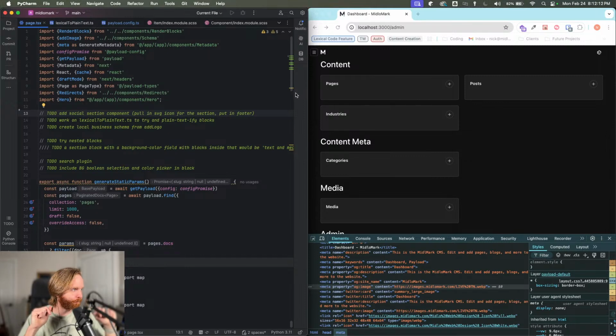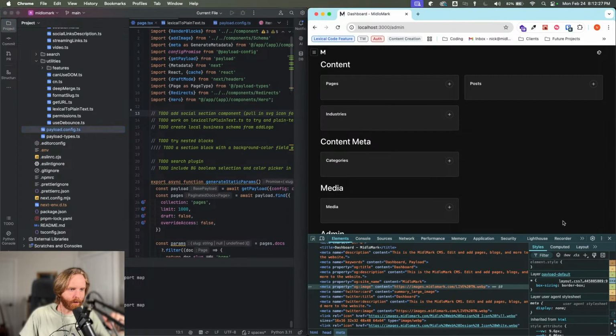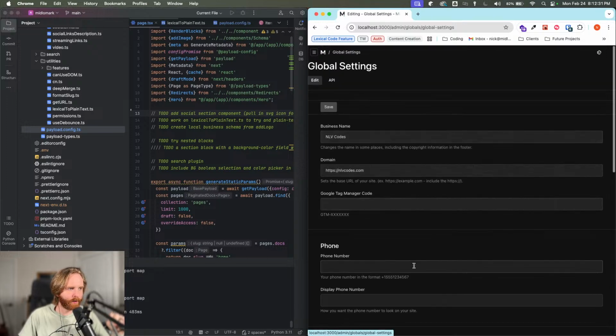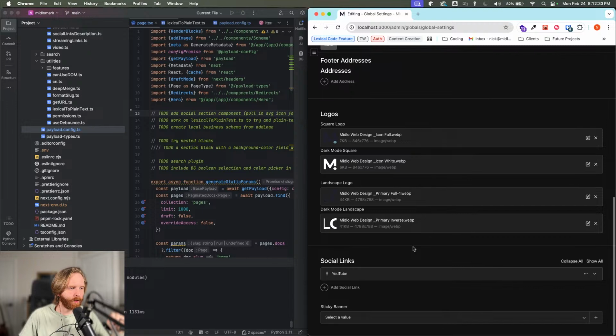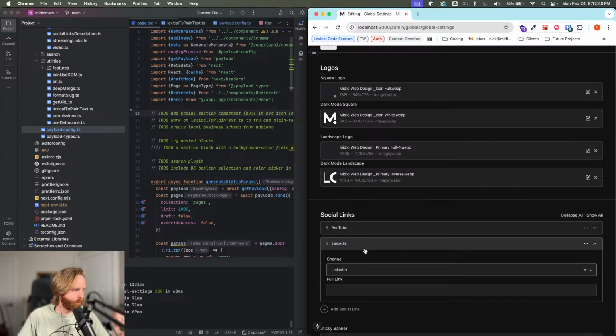So next up, we are going to work on our social section component. Now that we've got a nice little warm-up going on, like we got into the zone, we know what we're doing now. It's going to be hopefully easier, but I don't know. So first things first, we're going to go to our global settings, which has these social links. And so I can also include, I have LinkedIn.